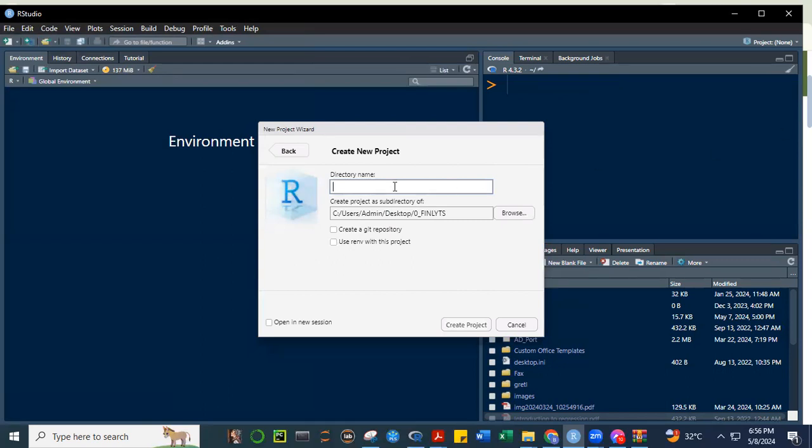Okay, so what directory name are we going to put? Let's say the first project we will use is introduction to data and data structures. Maybe for most of you, this is already something that you know, but it pays to review them. Okay? And then, where are we going to put this project, the introduction to data and data structures? Okay, I'm going to create this project as a subdirectory of... So, I will put it in a folder, our subject folder. So, I will browse.